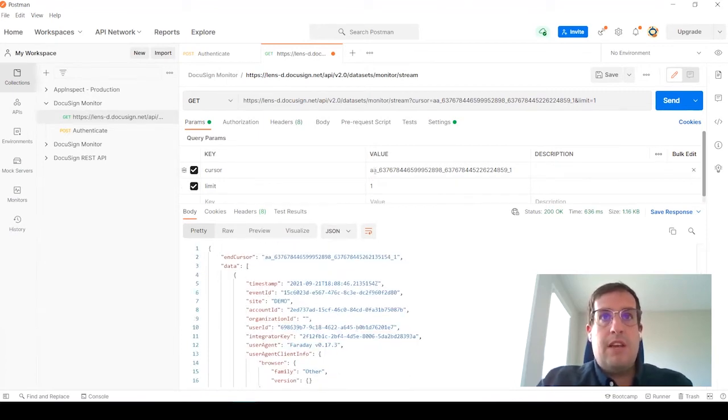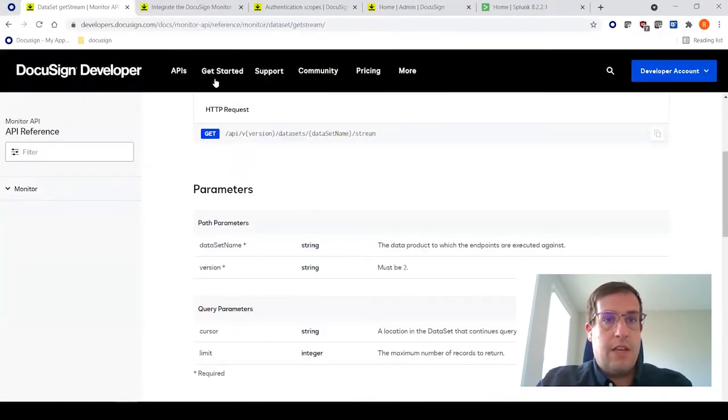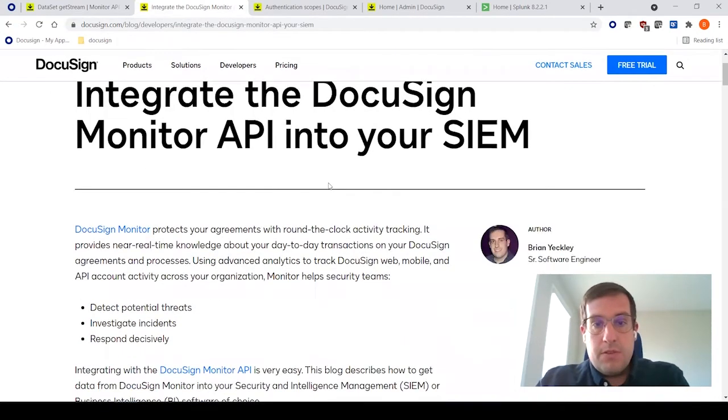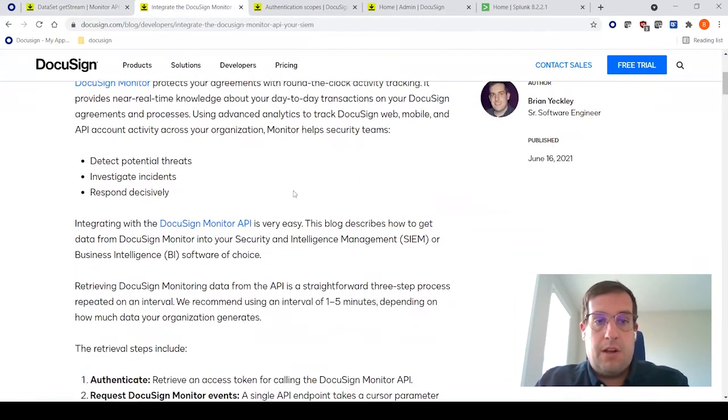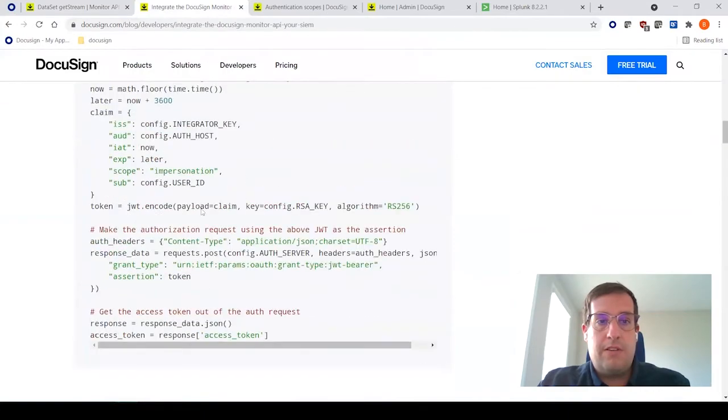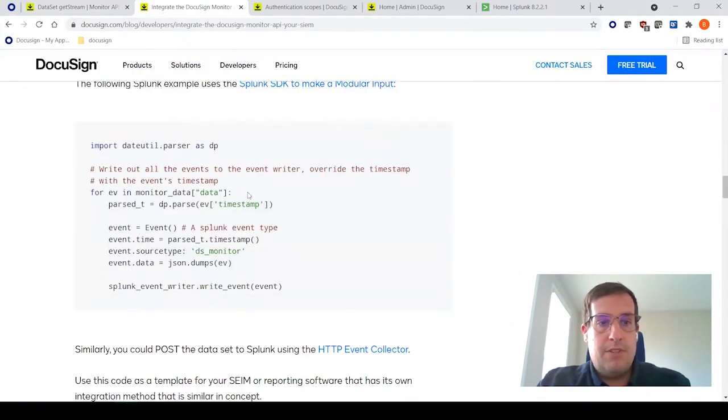All right, now that we've seen that in Postman, let's go ahead and do a code walkthrough, and we can talk about how to actually make an integration. So first thing to say is there's a blog entry on the DocuSign developer blog called Integrate the DocuSign Monitor API into your SIEM. I will be using code entirely from this blog. So if you want to follow along or do this yourself, just go to this blog, and all the code is in here for you to copy paste, which is all I'm doing as well.